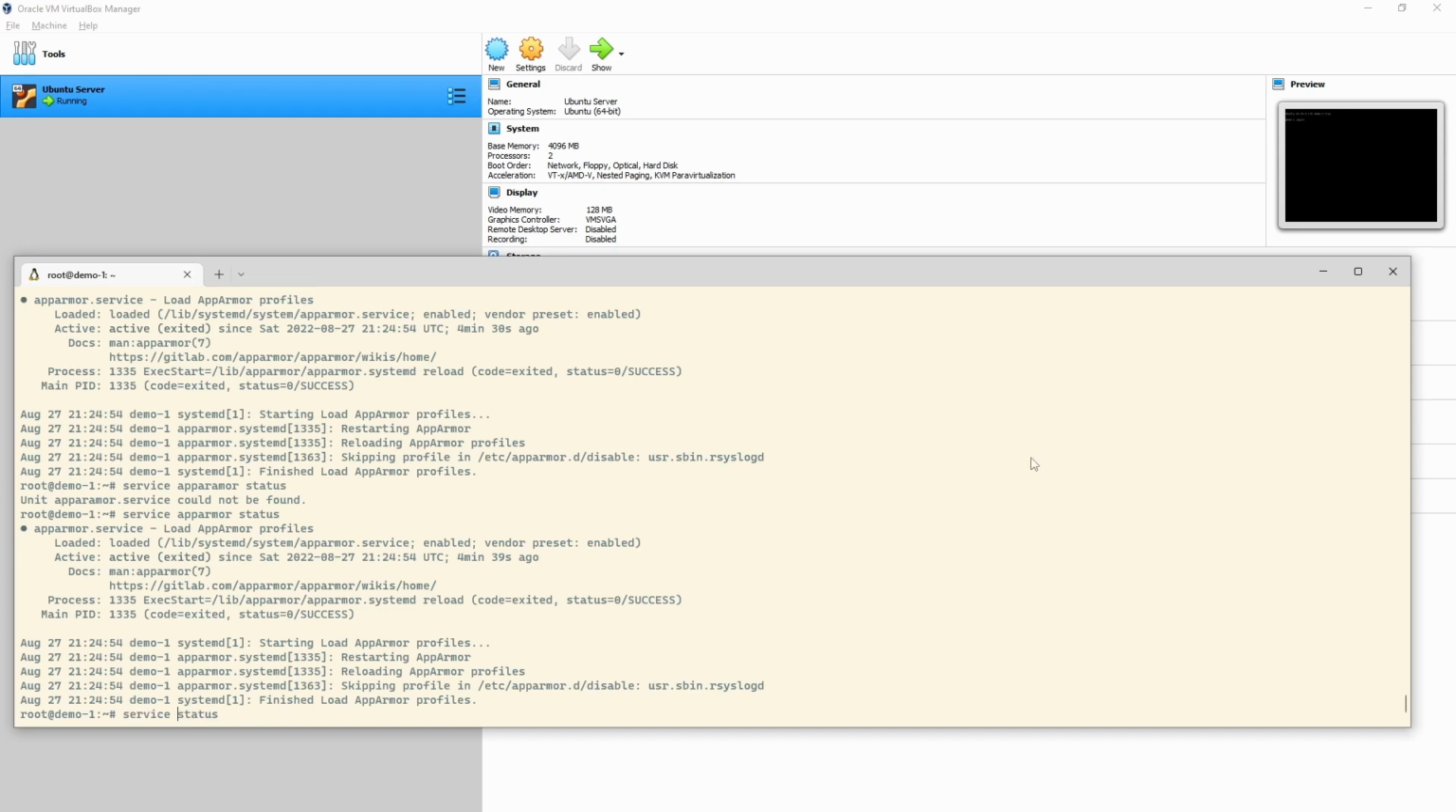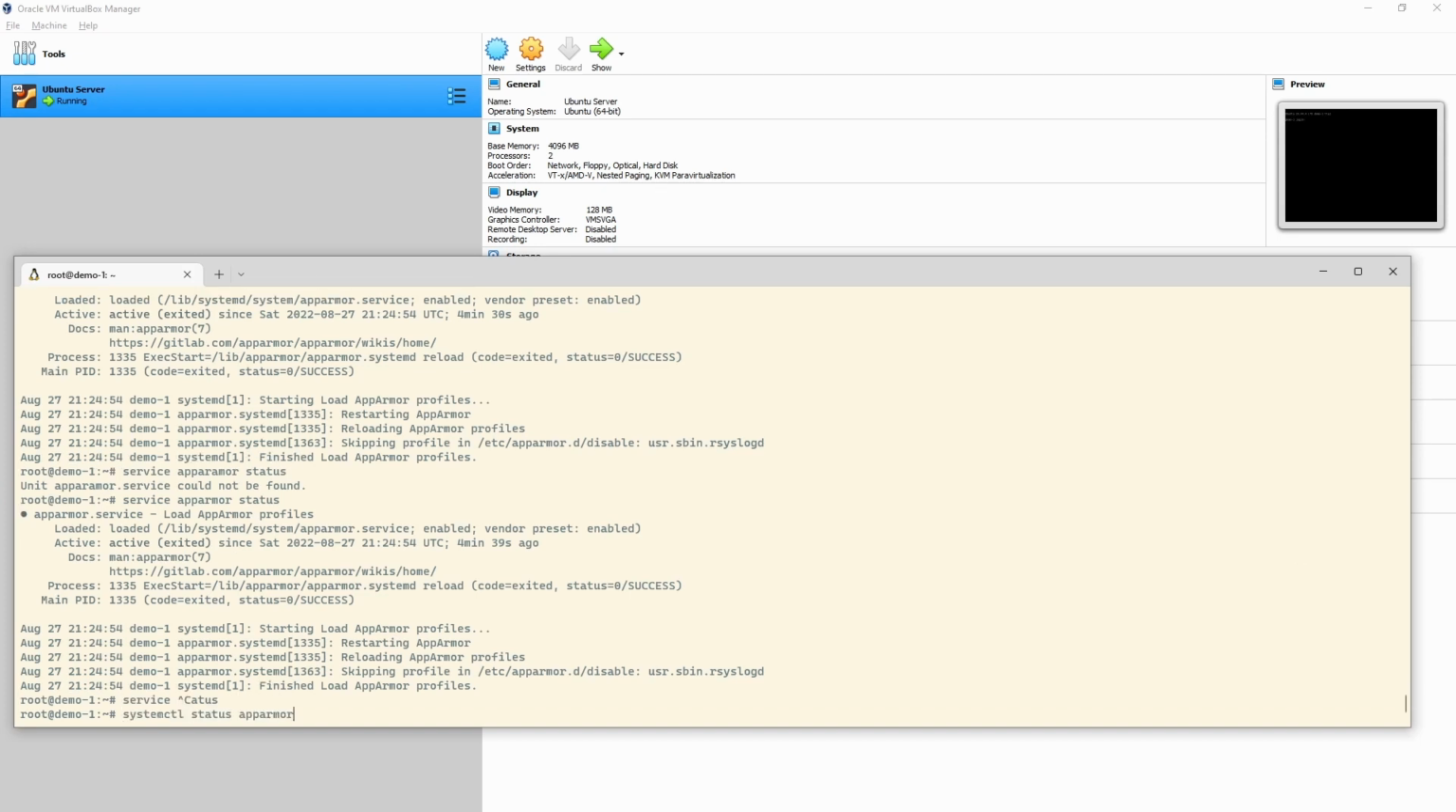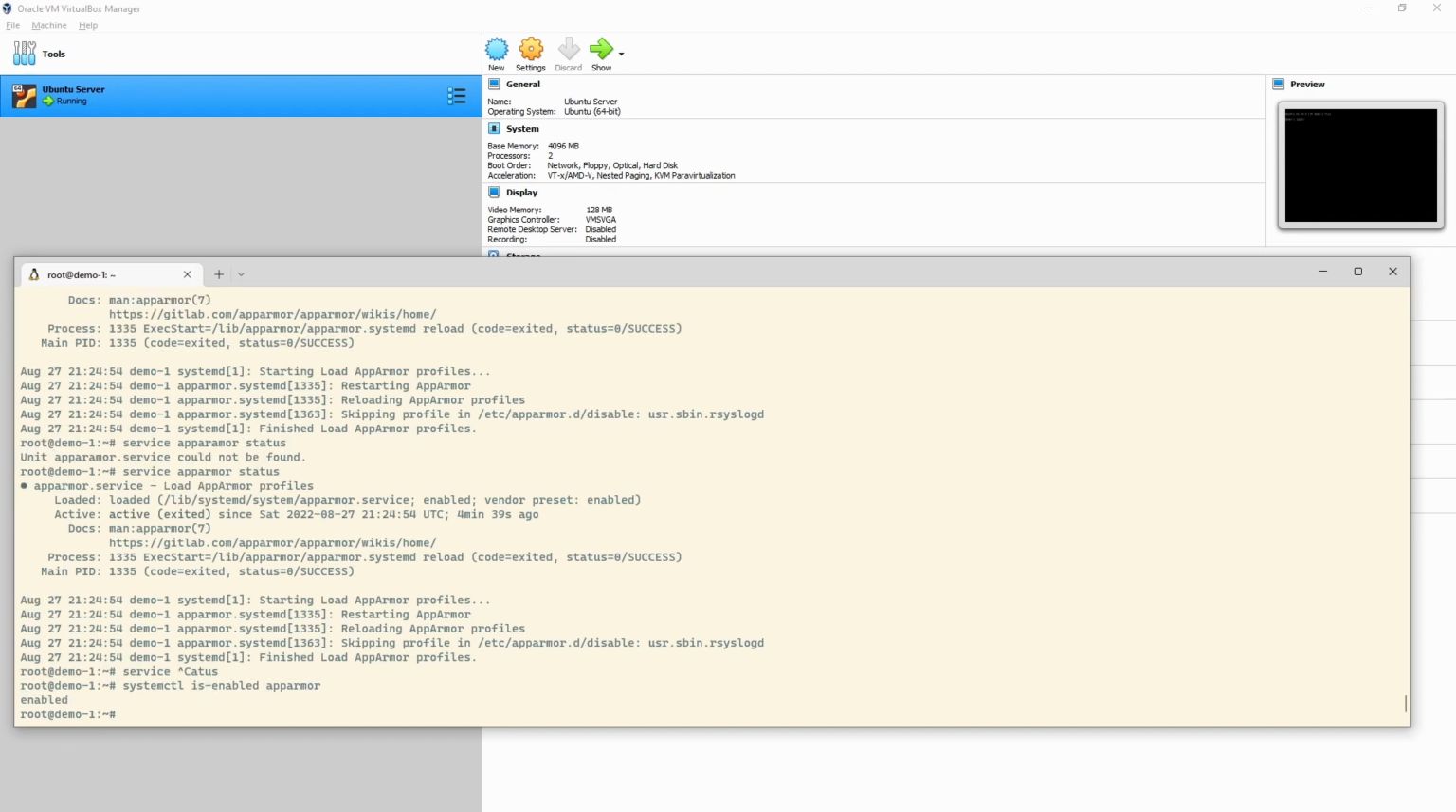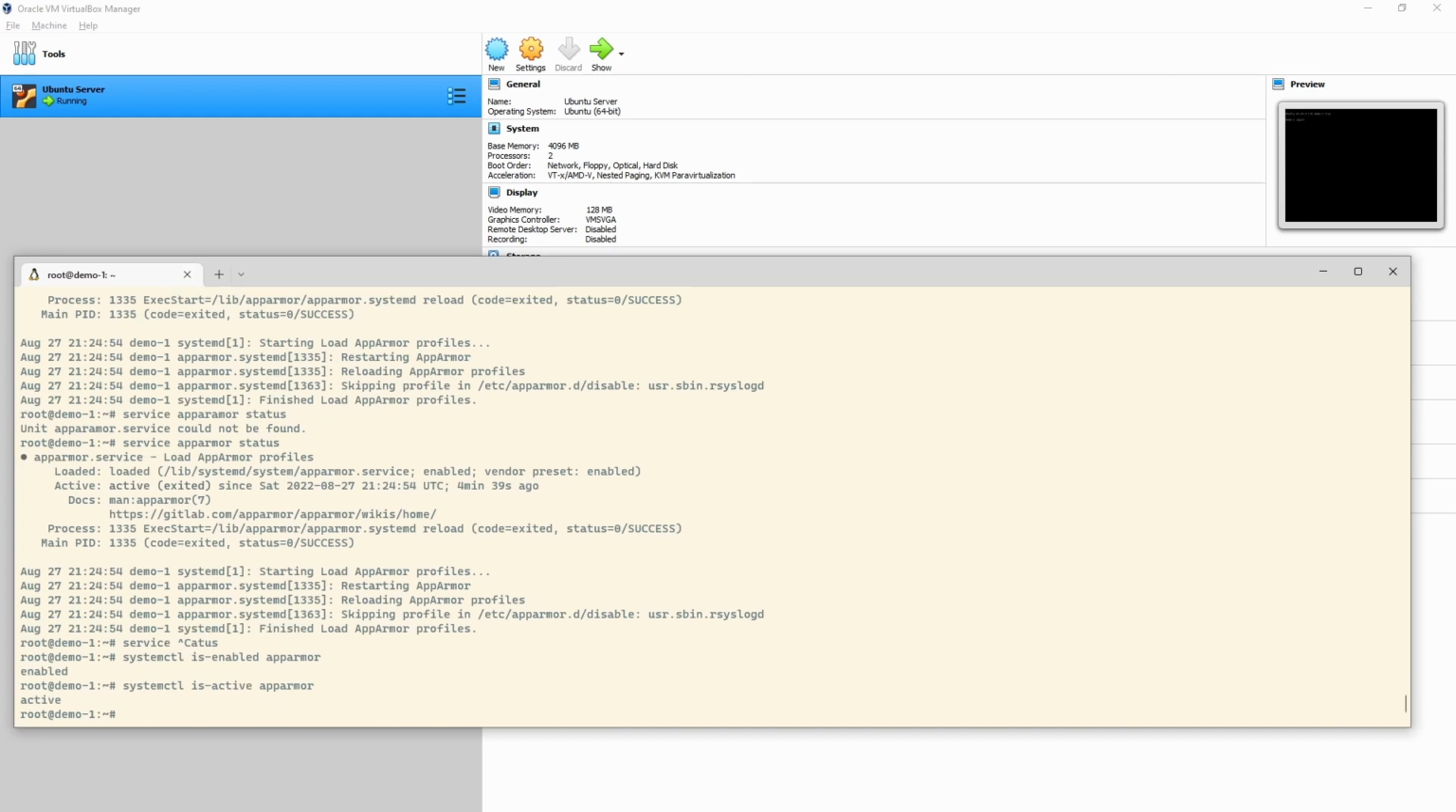So with the systemctl command, I could disable this on boot, I could enable this on boot, or I can just see if it is enabled by running this command. And it is. There you go. We can also see if it's running using this. There you go. It's active. It says it's active. And that active status is from here.